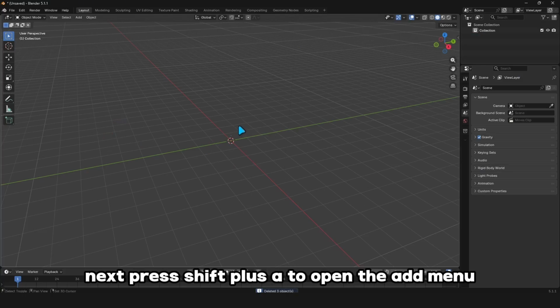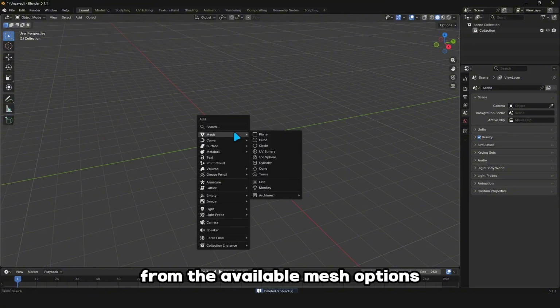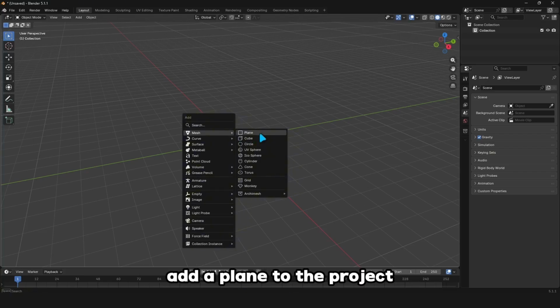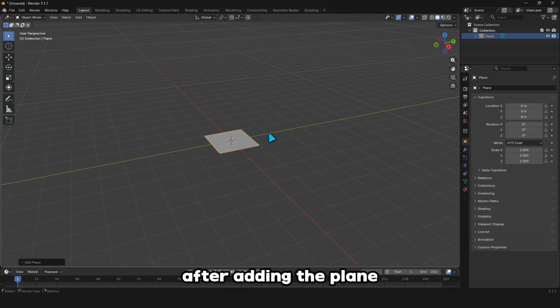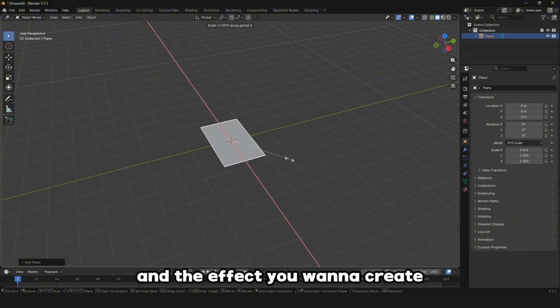Next, press Shift+A to open the Add menu. Then navigate to the Mesh section. From the available mesh options, add a plane to the project. After adding the plane, resize it to any dimensions that suit your needs and the effect you want to create.